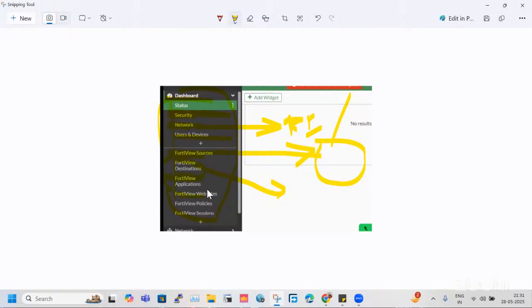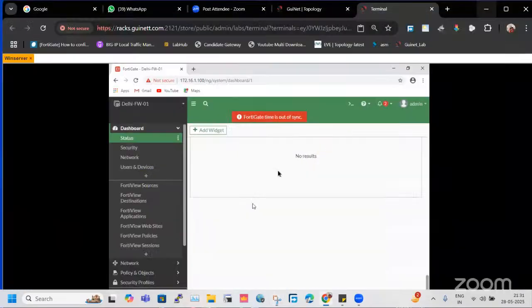FortiView destinations. Here you can see the destinations. Here you can see the applications, right? In this option, you can see the websites, what users are accessing, right? Here you will get the policies, right? And here you will get the session details. What sessions are being handled by the firewall? Okay, so these are all the details. These are all part of our dashboard only.